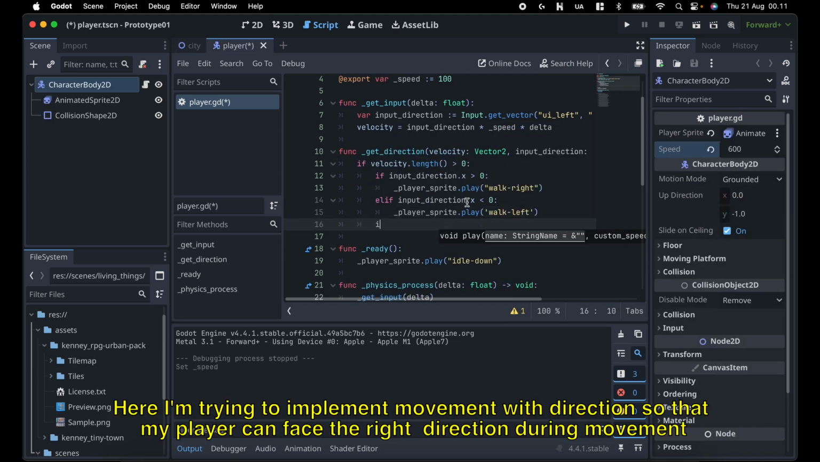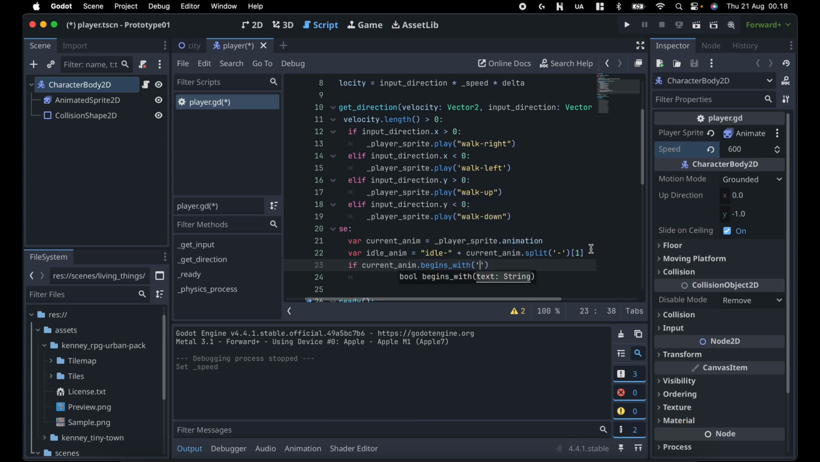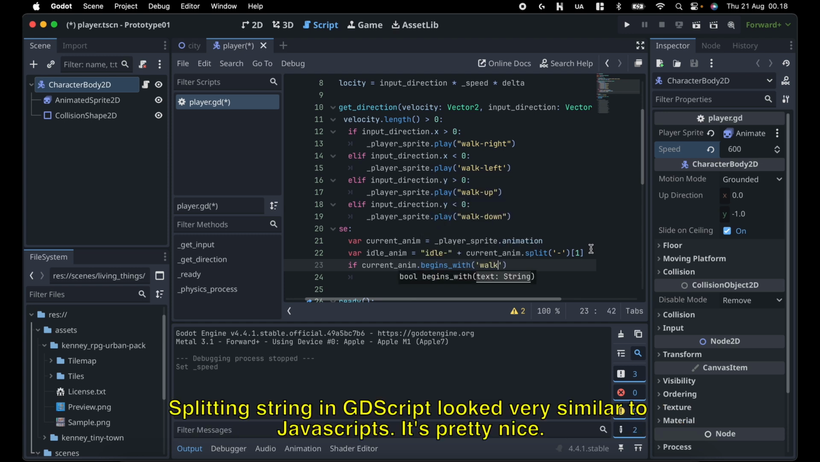And here I'm trying to implement movement with directions so that my player can face the right direction during movement. Splitting strings in GDScript looks very similar to JavaScript, so it's pretty nice.